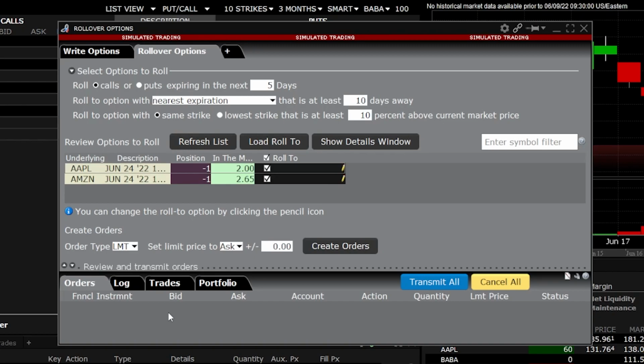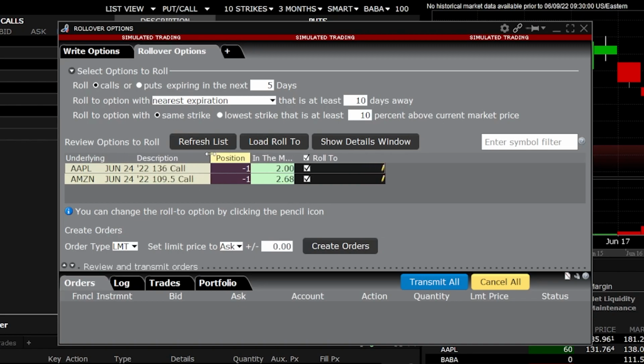And looking down below, you can actually see I have 2 calls in this account that expire in the next 5 days. One of those is on Apple and the other one's on Amazon. Coming up here to the actual description box, I could actually widen that out just a little bit so I can actually see the strikes that I have those on. So in case of Apple, I've got the 136 call and for Amazon, the 109.5.